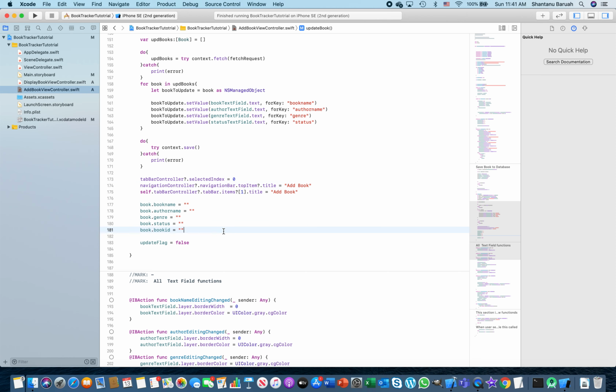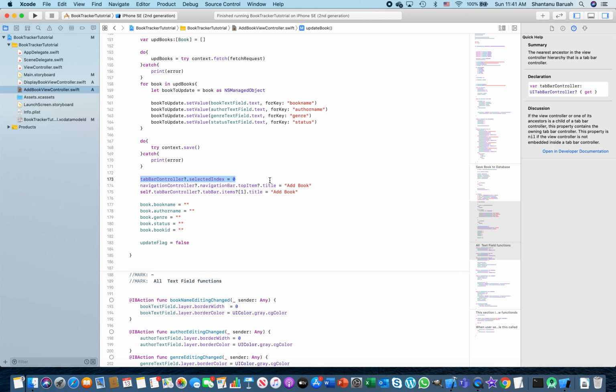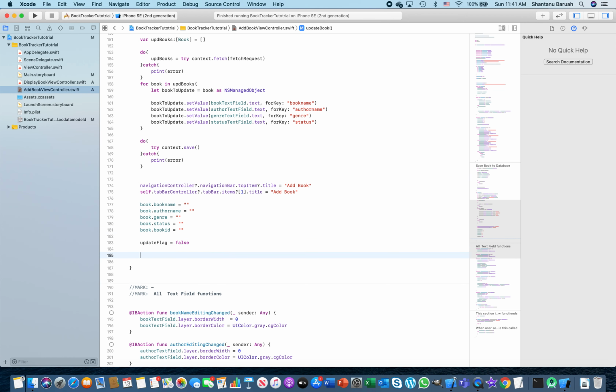So you've done this. So what will happen as soon as you update it? For readability purposes, I want to do it at the end. So I've set the add book, I've made it all blank, I made the update flag false, and then I move to the selected index. Okay, let's see if it works now. Let's run this.